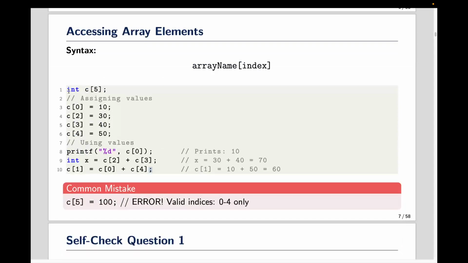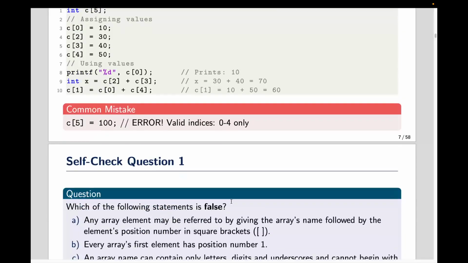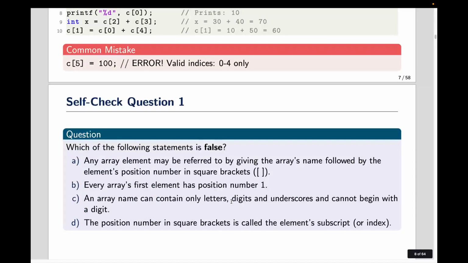Now remember, as I told you, if you use C[5], it will not be accessed and it will give an error. Why? Because C is an array of integer data type that goes from 0 to 4. It does not have a location 5. So this is always going to give you an error because the valid indexes or indices are from 0 to 4 only.